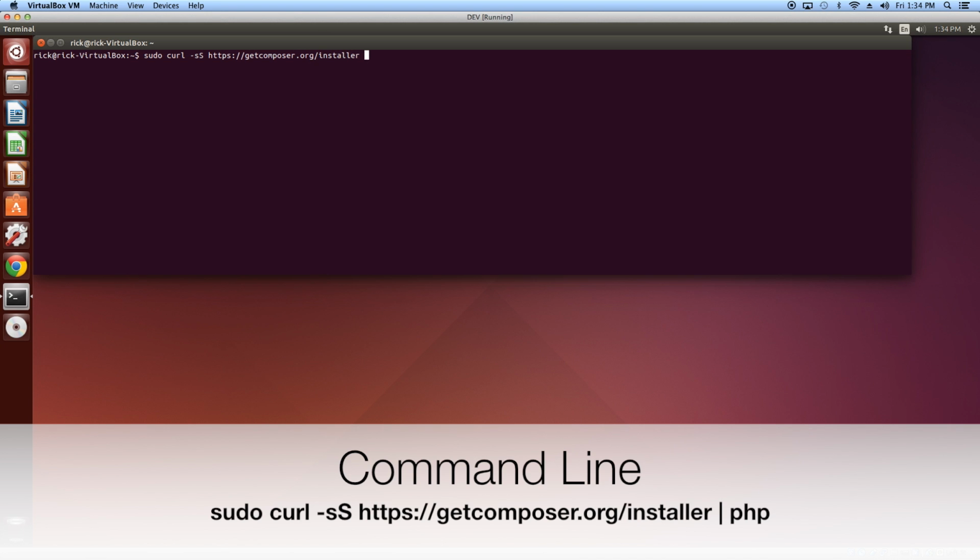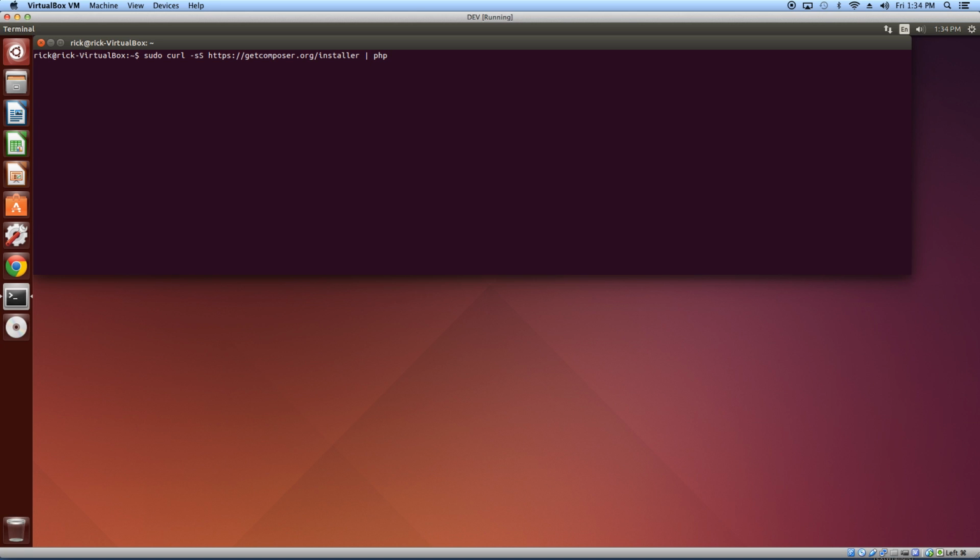https://getcomposer.org/installer, and we're going to pipe this to PHP. So we're going to tell curl to, hey, go get this information and hand it off to PHP. So it's going to ask for the password. All settings are correct, and we have everything installed.